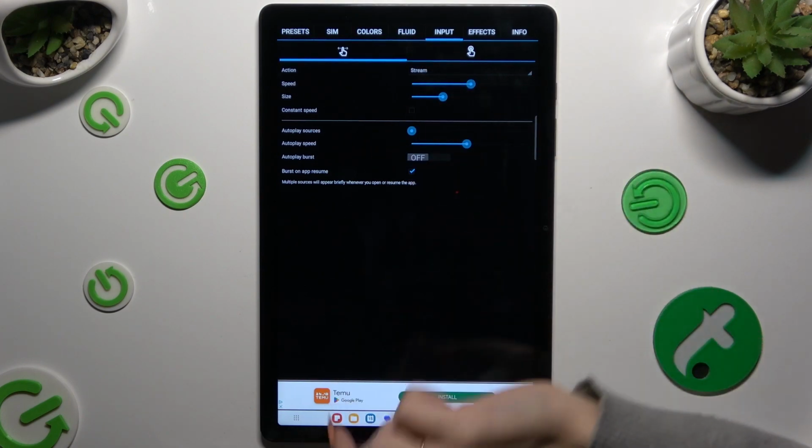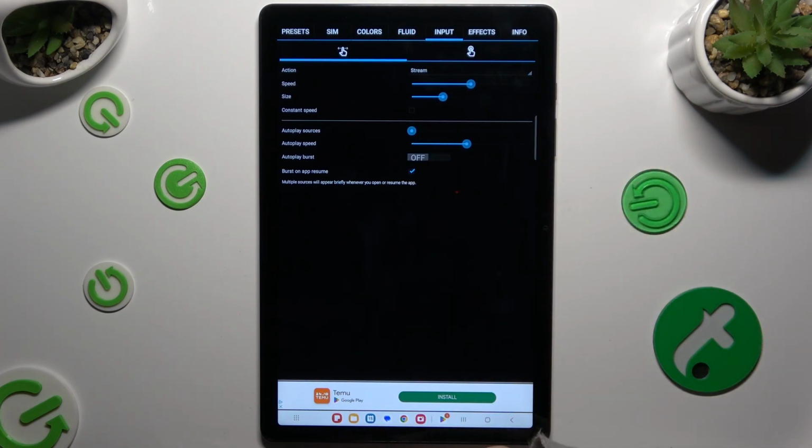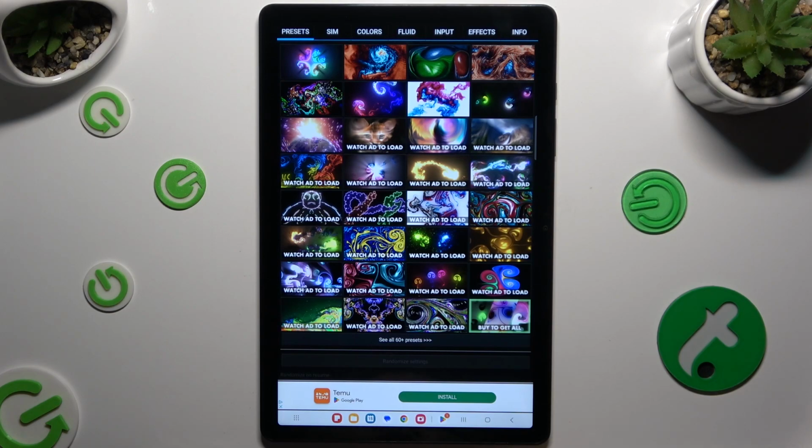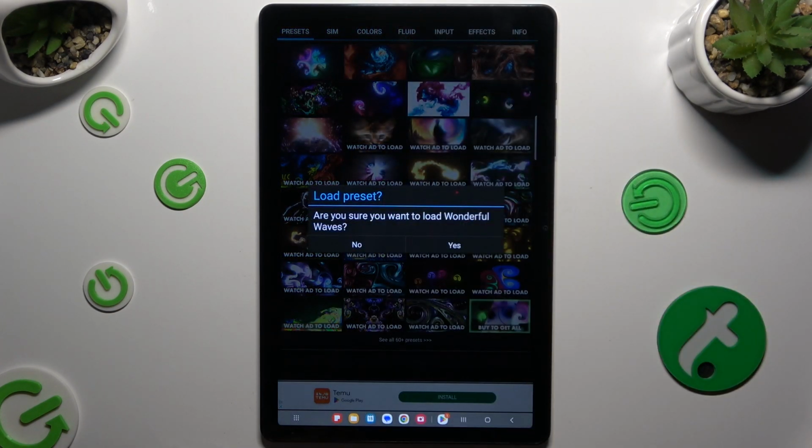You can even click on presets at the top left corner. Select the best one for you and hit Yes in the Load Preset pop-up.